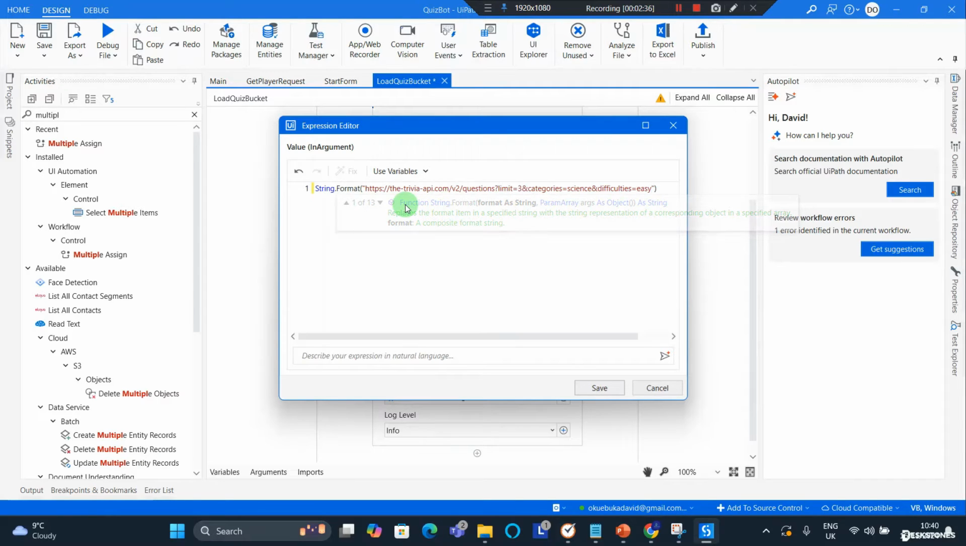And I put this in quotes. Now I want to replace these things here with indexes. So the limit is going to be 0. You can see the way I put that in curly braces. And for the category, it's going to be 1. And for difficulty, this is going to be 3, because we have 3 items that need to be replaced in the string. And I'm going to say replace them with the following indices from the array.